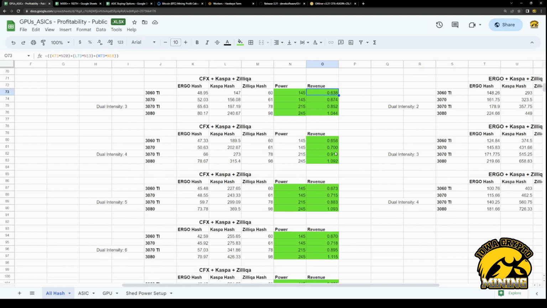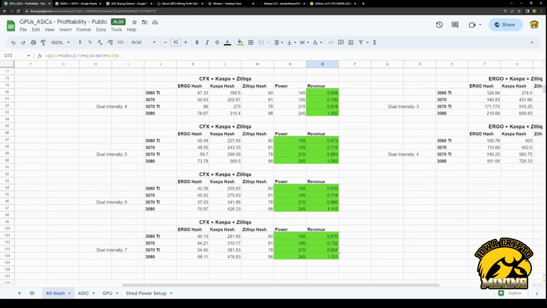So as we can see here, dual intensity 7 is the best. Now, I did not try 8 and 9. I didn't have time, but 7 was better than 6, so maybe try out 7. I think you can do like 7.5.